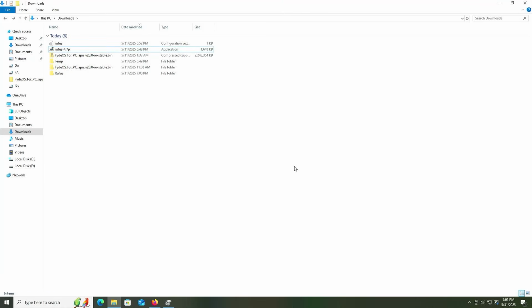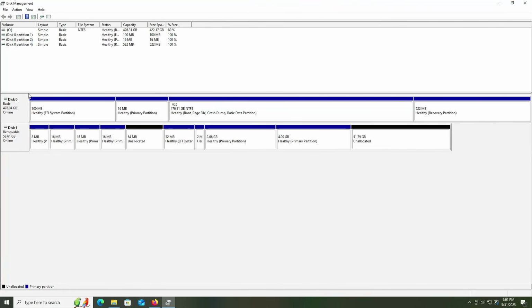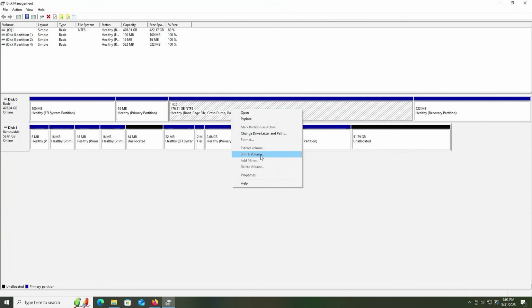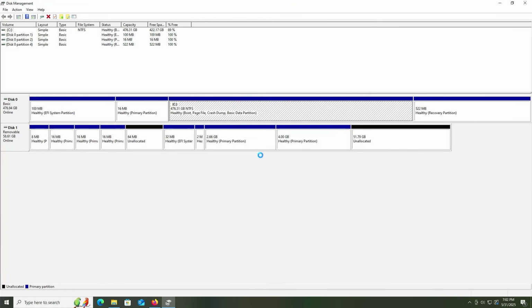Now open up disk management. There we see my internal disk, and there's my USB drive, which has the FydeOS installation media. FydeOS requires a minimum of 10 gigabytes to install it. I have my C drive here, and there's 422 gigs free. So I'm going to free up some space to put FydeOS. I'm going to put 50 gigabytes. Shrink volume, 50,000. Shrink. All right, there's the unallocated space.